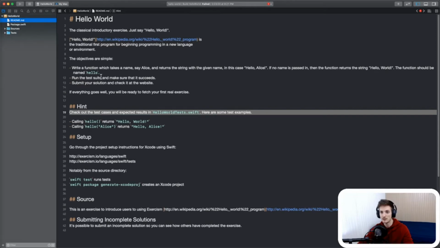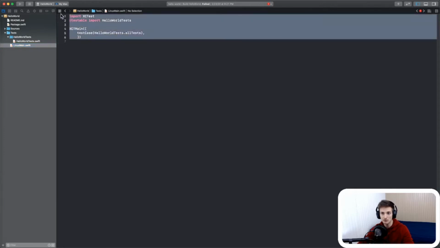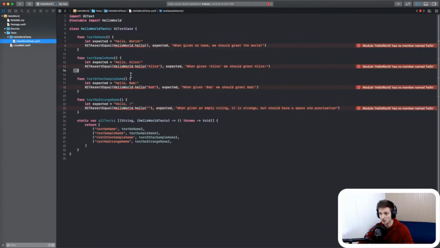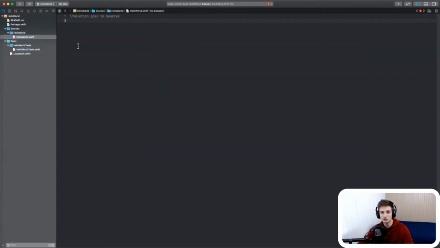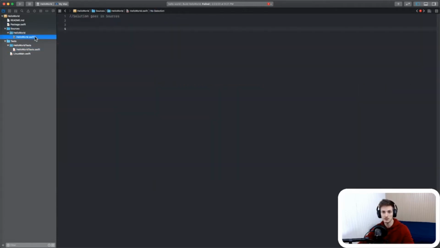So we have a test suite that has already been coded for us. We can see it here, in tests. We have a Linux main.swift that's going to run the tests, I'm guessing. And here are the tests. We can see they do not compile because, of course, we haven't coded anything. It seems like the sources are going to be in this Swift file, and the hello world imported here has the same name as the file, so we're going to start here.